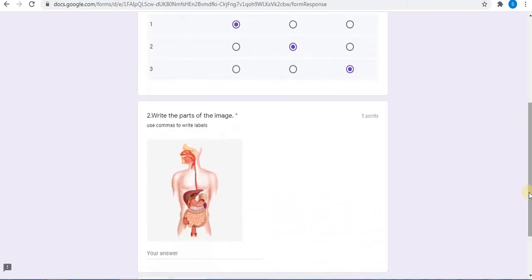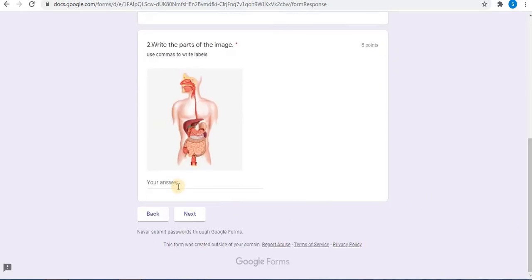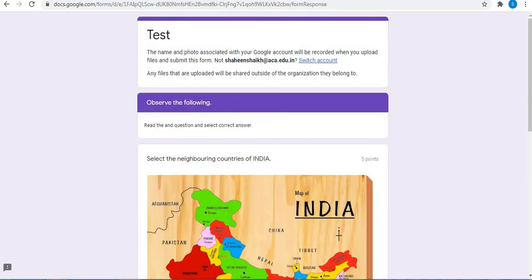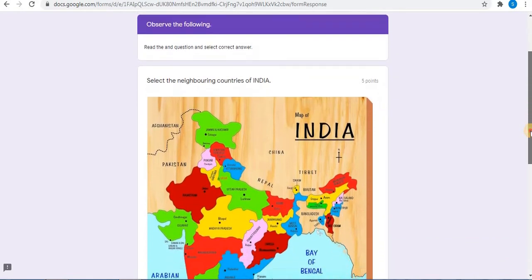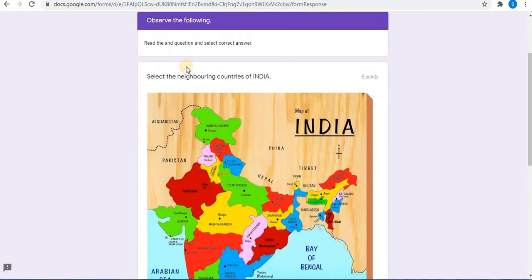The next question is write the path of the image. You will find the question and some instructions by the teacher. Use commas to write the labels. Write your answer. Click on next. Here you will find the question.